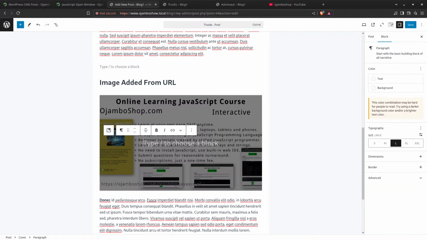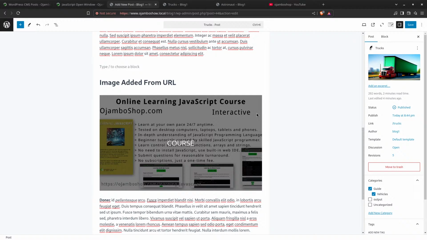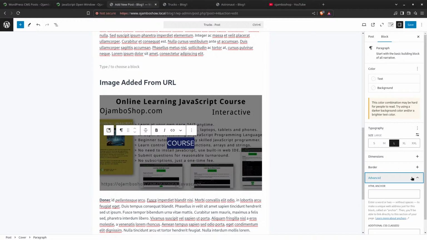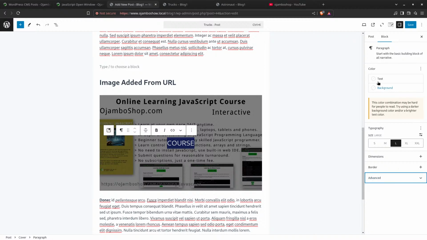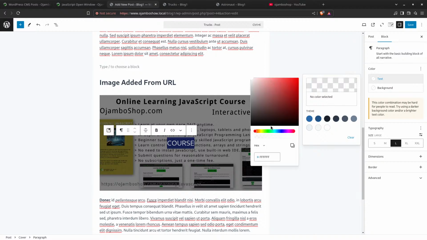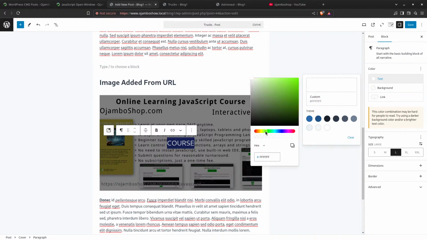So let's say, course. Okay. And obviously I can change the color of this. I can add a border. What's under advanced? Oh, here, the color. So I want to change the color. Okay, here we go. So I'll pick some greenish color. There we go.